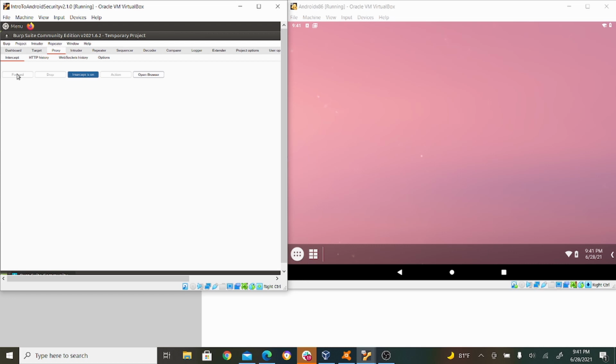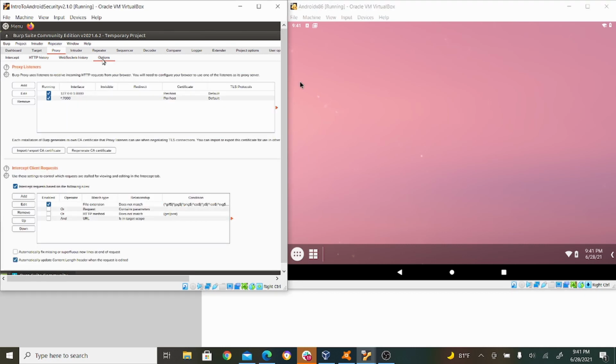So let's get started. You'll notice on the left-hand side, I have my Intro to Android Security Virtual Machine, and on my right side, I have my Android x86 emulator. Also, on the left-hand side, I have Burp started, listening on port 7000 for all interfaces. That's what the star is. And again, this is to set up Burp Suite for my Android x86 emulator.